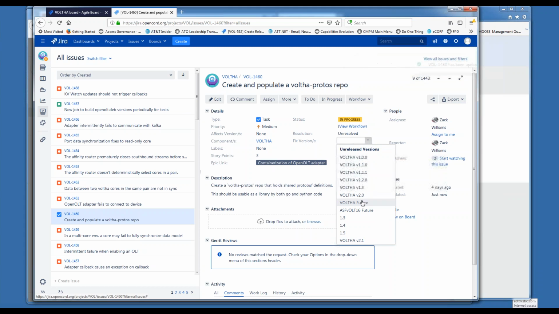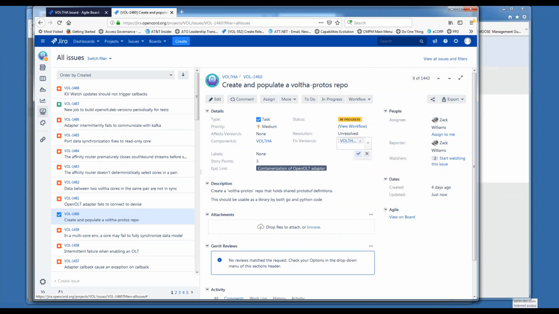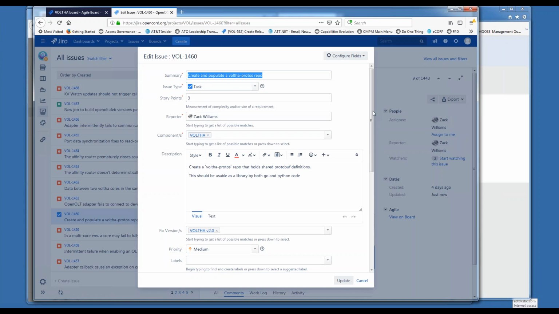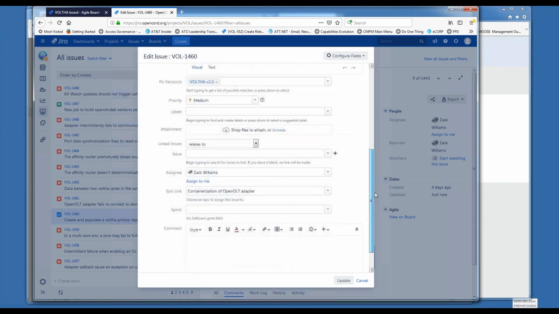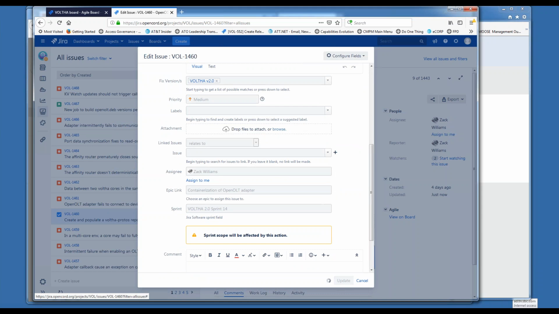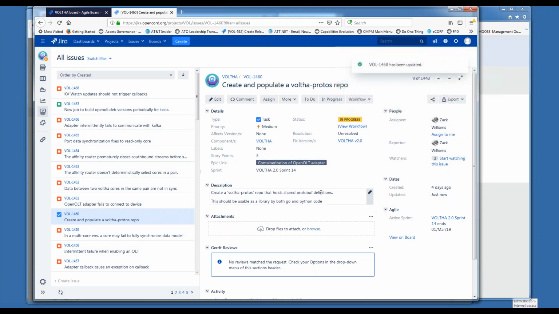Okay. Thanks for that update, Zach. And it should be done this soon, right? So it's Sprint 14. Wow. Yeah, this next sprint is over in like a week and a half. Okay.